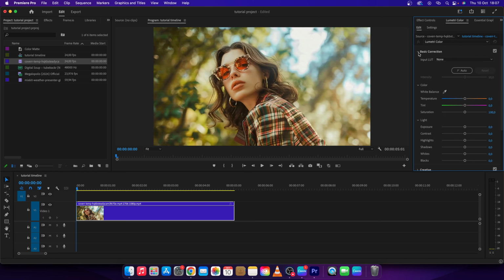First of all, click on Basic Correction. Here you can adjust your white balance and saturation. So let's say I want it to be a little bit warmer, so I will drag this slider to the right, and I want it to be a little bit greener, so I drag this to the left. Now I can increase or decrease the saturation by dragging this slider and then add some contrast under the Light dropdown. After I added some contrast, I can lower my shadows and lower my whites so it's not so bright.